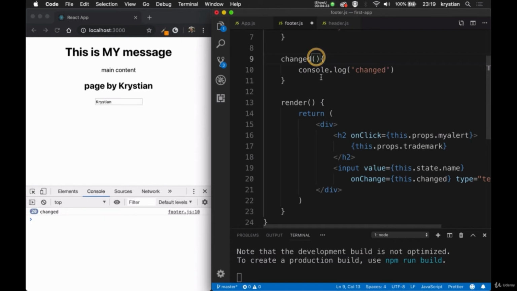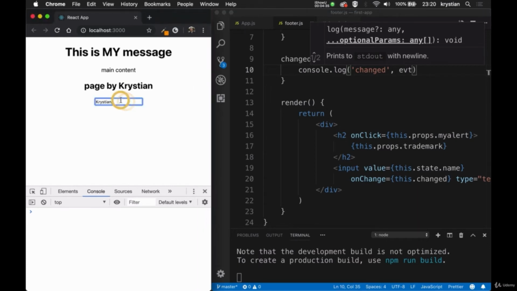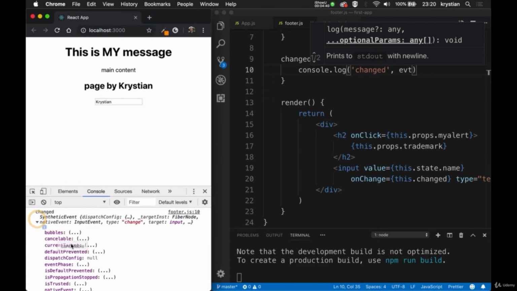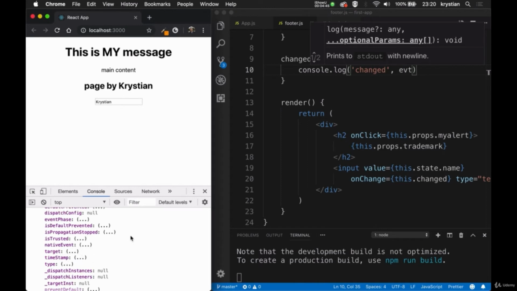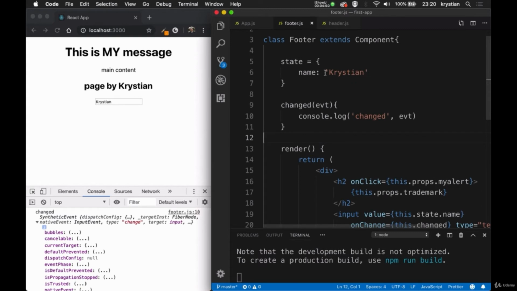So if I name it event like this, and I try to print it here, I will save it, and you can see here I have a synthetic event there, and I can have all the information for that event. So I have event target and so on. The problem comes when we would like to use this inside this function. If I would like to refer to this class, I need to refer to the state.